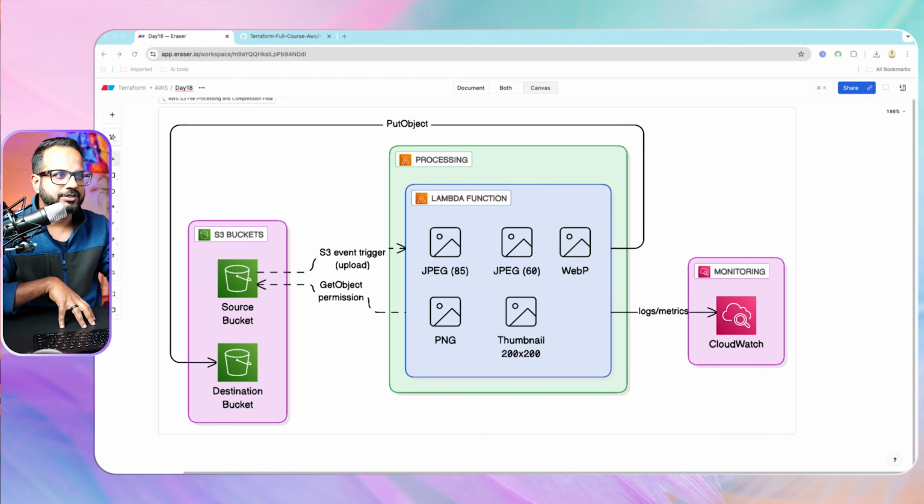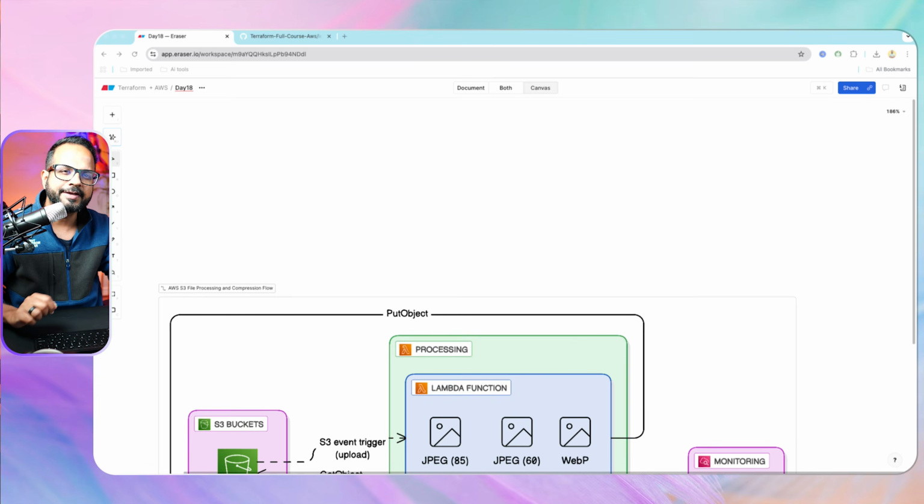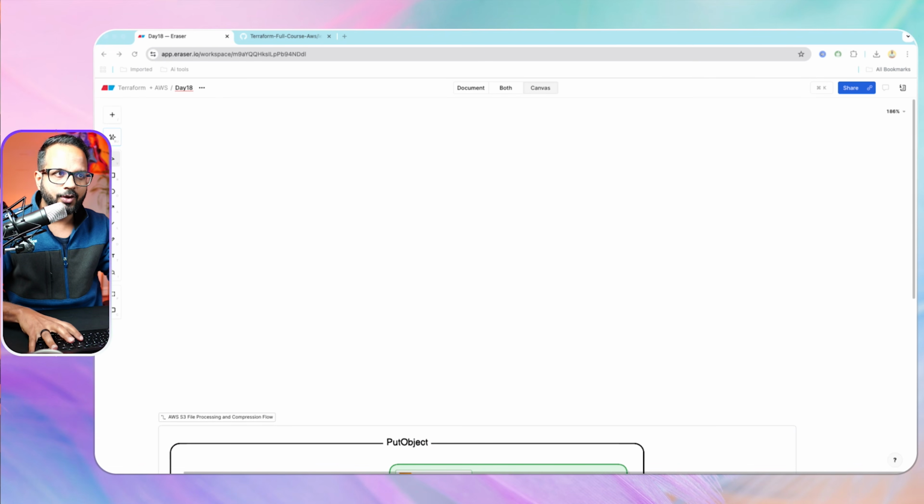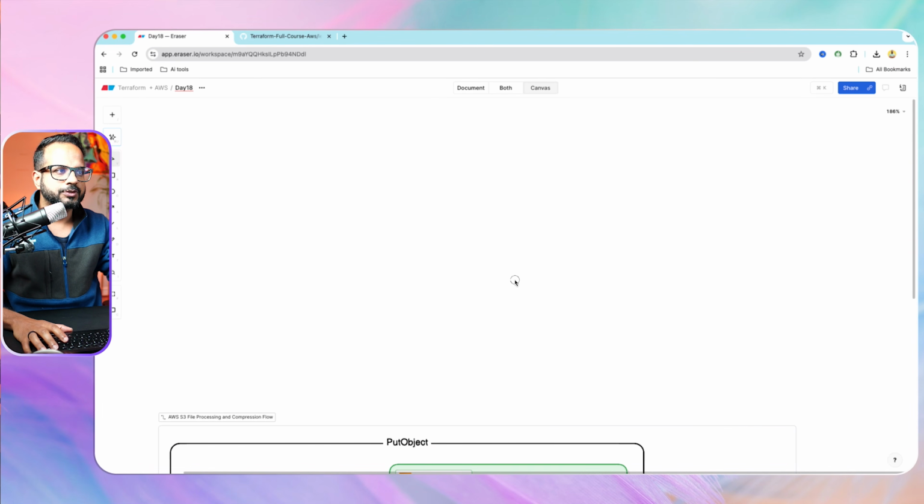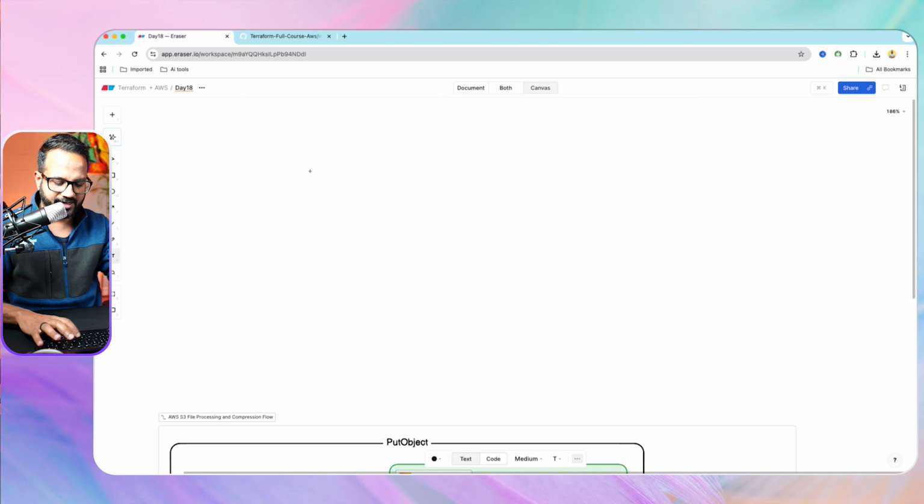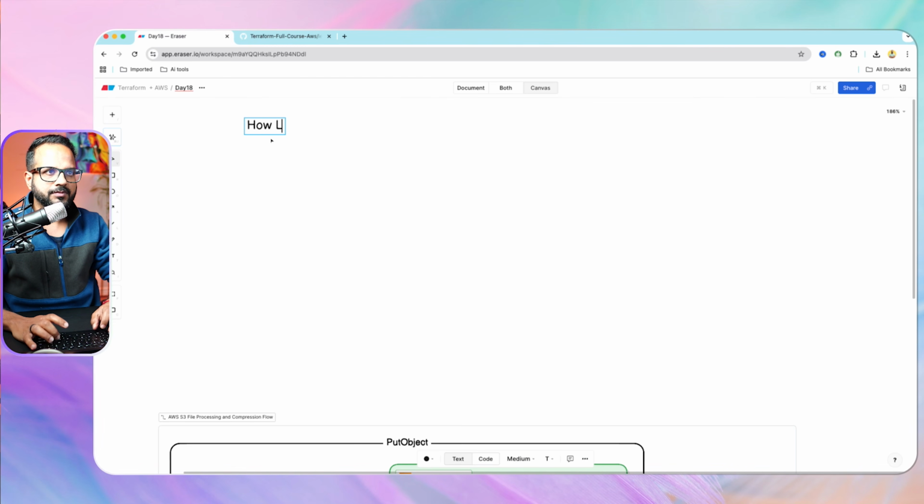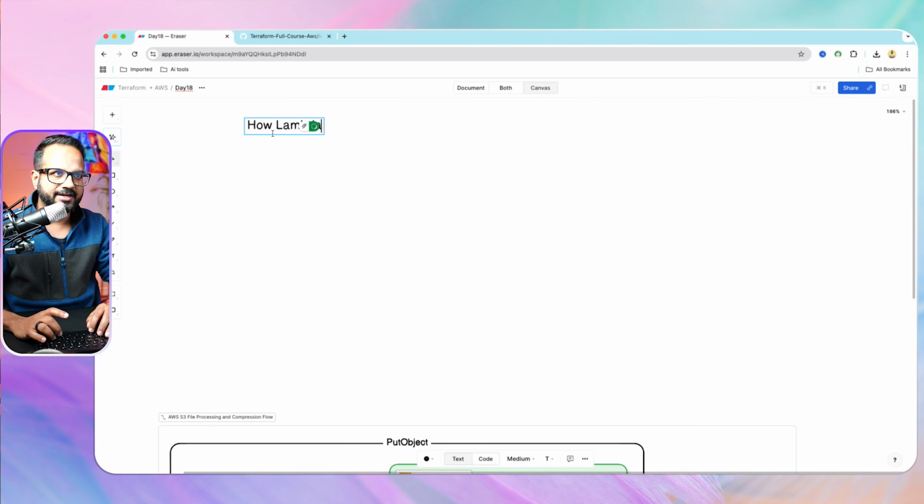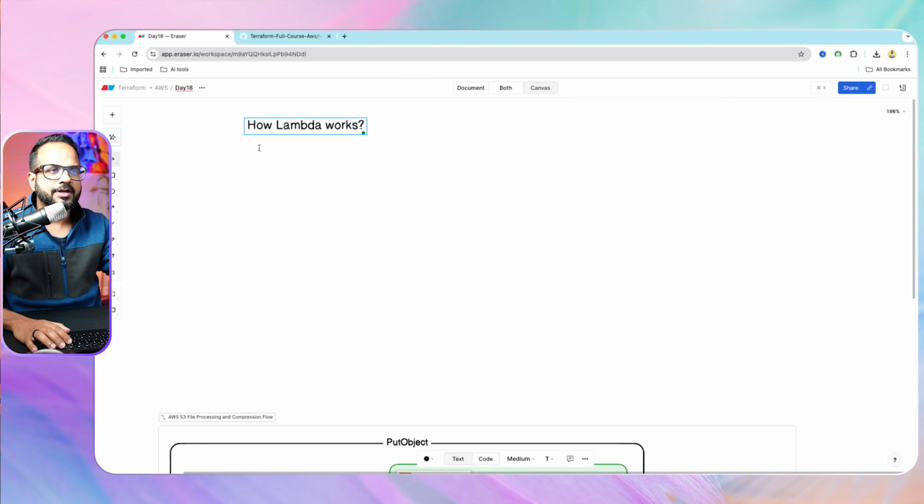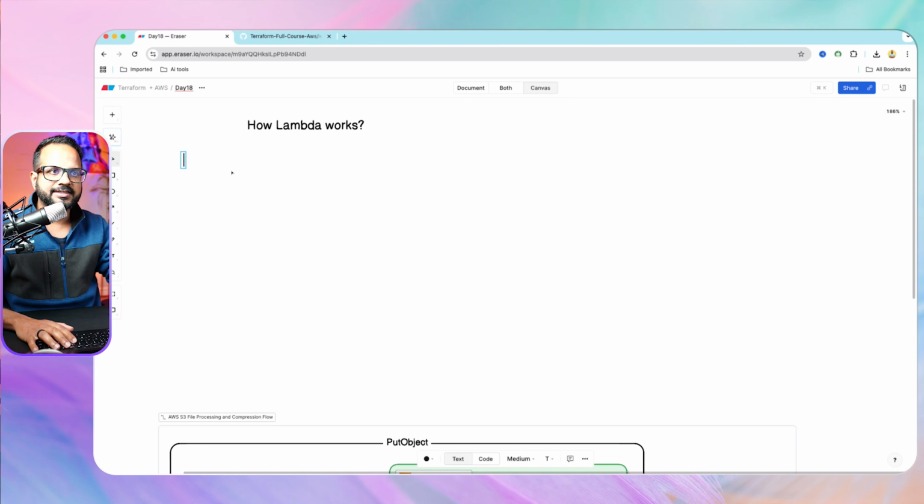So this is the project that we'll be implementing, and let me walk you through what we'll be doing in this video. Before that, let me give you a brief introduction about how Lambda works. So let's just start with that. What exactly is a Lambda? Lambda is a serverless function.